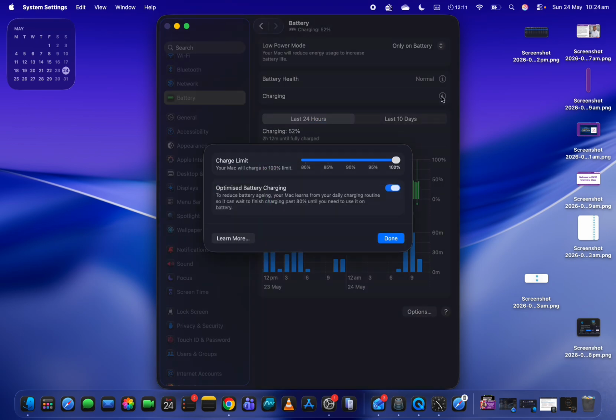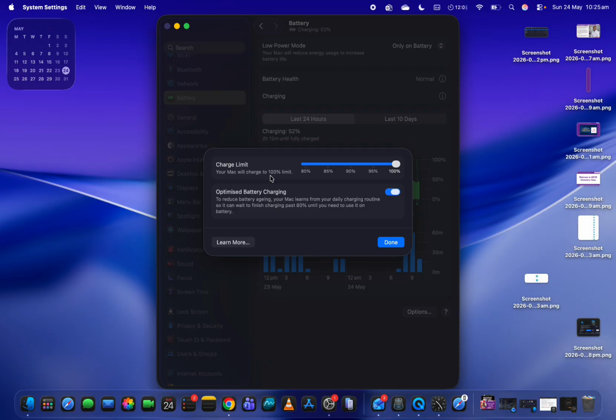Here under charging, you have what we call the charge limit. You can choose how you want the Mac to charge, whether to 100%, 95%, or 90%, and you can do that. You can also optimize your battery charging. The reason you need to optimize it is because it reduces battery aging, so your Mac learns from your daily charging routines, so it can wait to finish charging past the 80.